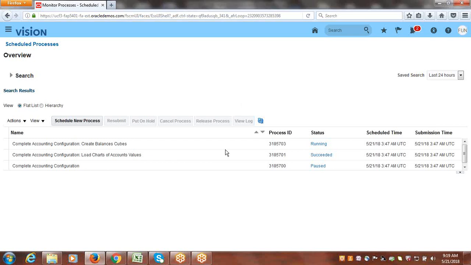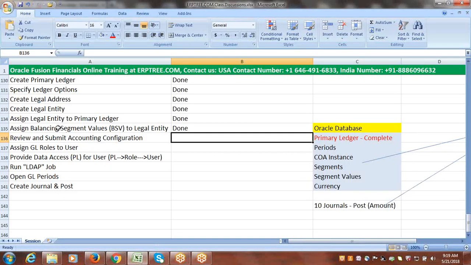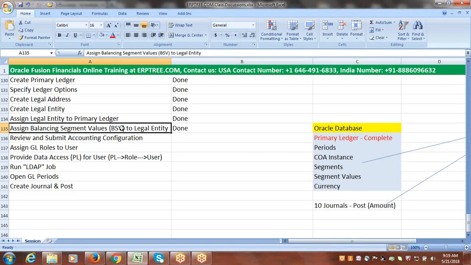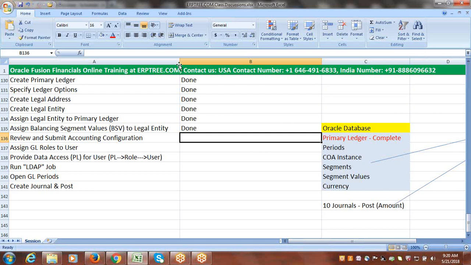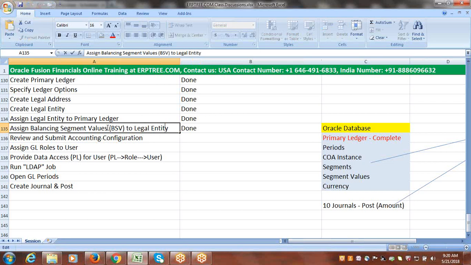Fine. So to answer your question, why do we have to assign balancing segment values to legal entity? You got the point, the meaning of balancing segment values, right? Basically, the segment to which we assign the balancing segment flexfield qualifier, those segment values we call balancing segment values in EBS. Here, the segment to which we assign the balancing segment label, those values we call balancing segment values. So why assign them to legal entity? We record the business transactions with the balancing segment values only.